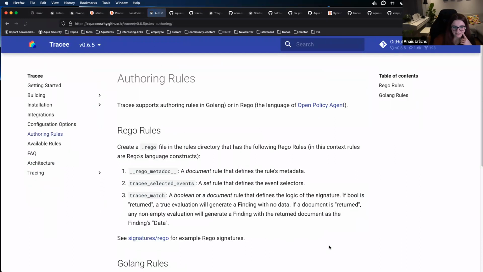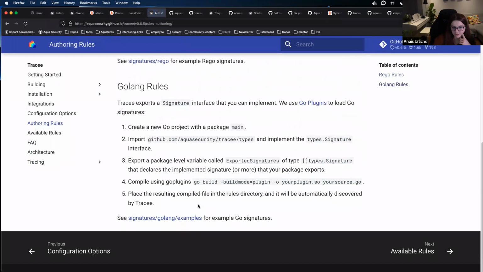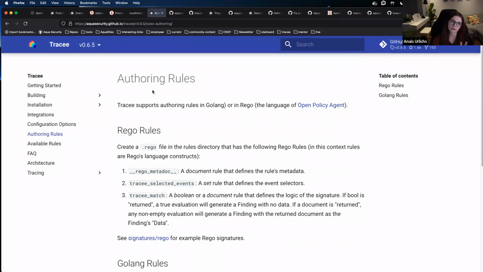Yeah, so authoring rules. You can do it for Rego or for Go as well, and then you can create your own signatures of things it's supposed to look for. But basically, the signatures that Tracee has, as far as I know, are based on the research that the research team at Aqua finds, and things that should be looked at by Tracee, as far as I know.